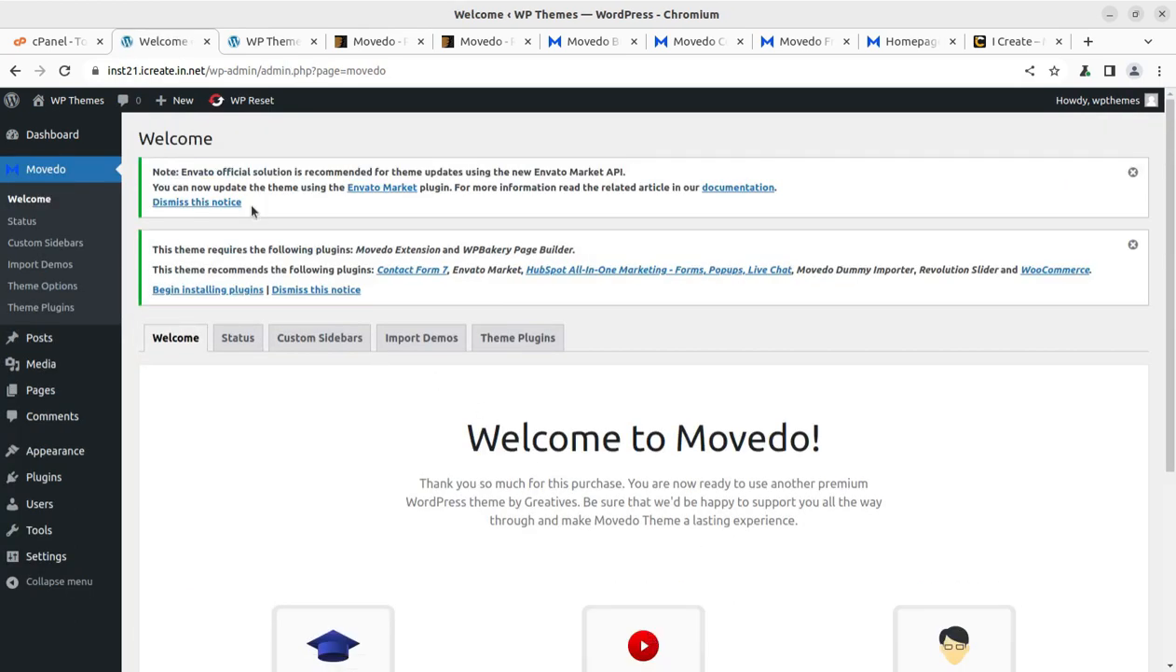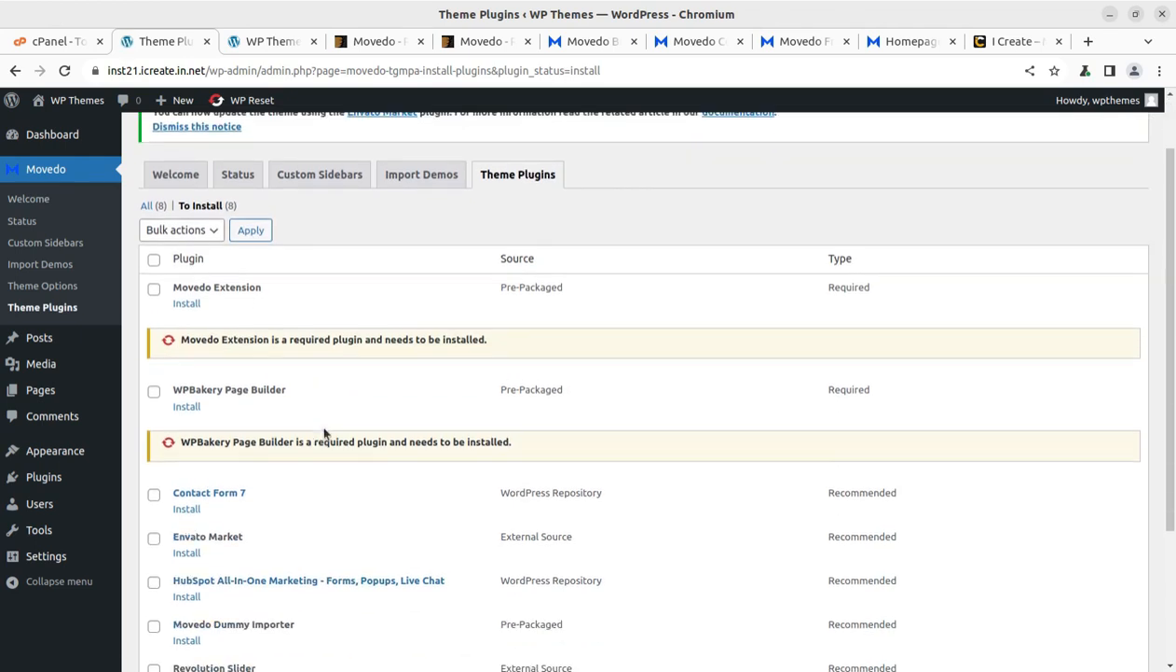Upon activation, we have this alert that we need to install certain plugins in order to get the complete functionality. Note: the Movedo official solution recommends theme updates using the Movedo marketplace. Okay, and you can now update the theme in Movedo. That is fine. So installing the plugins is the next step.